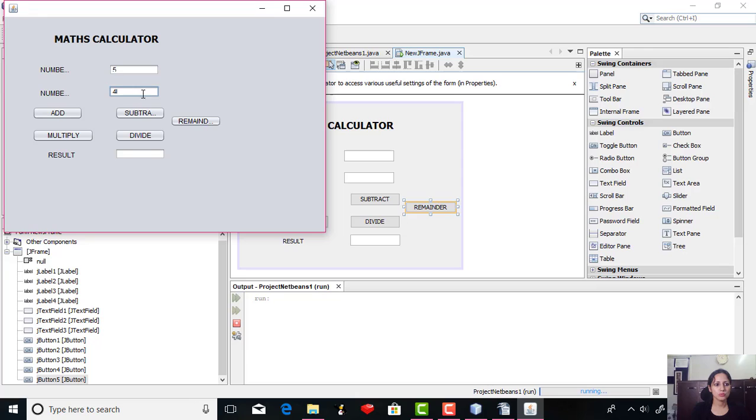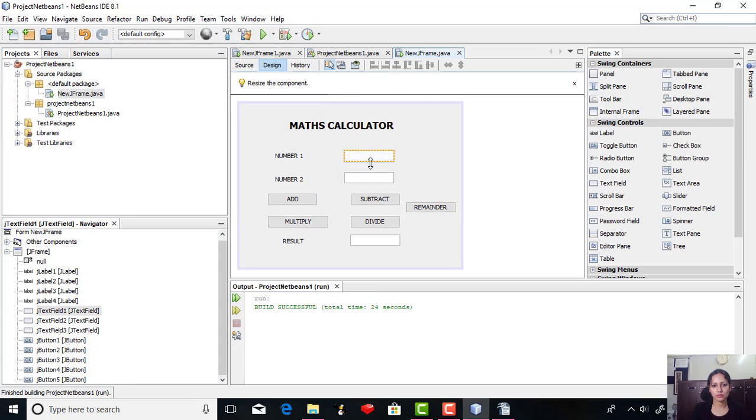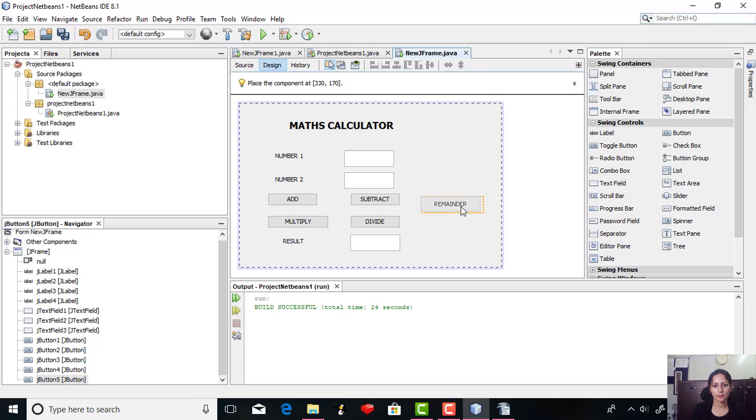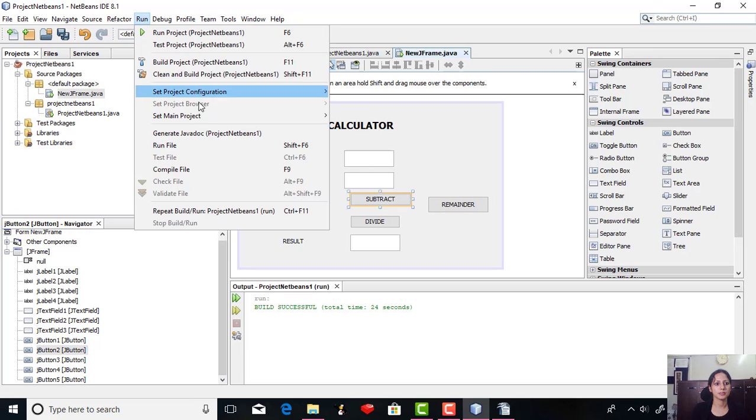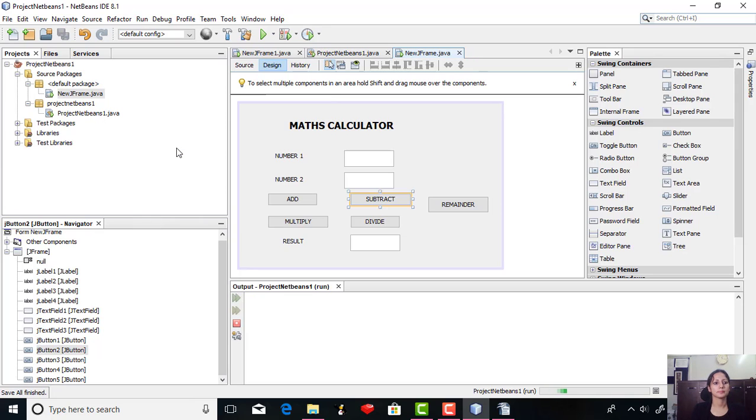Okay, I think I need to stretch these text fields a little more because this is not looking very nice over here. So let me just do it. Okay, so that it is easier for you to read the input that I'm giving. Yeah, so now this looks perfect. We are going to execute this file again, Shift F6 or run file.